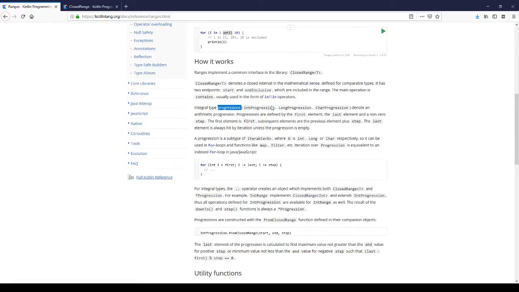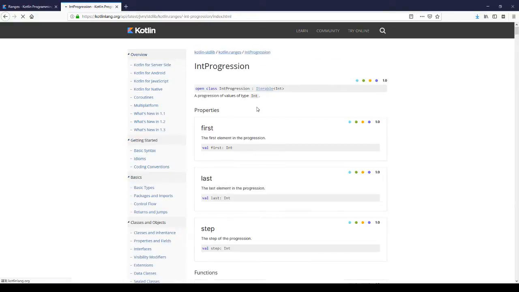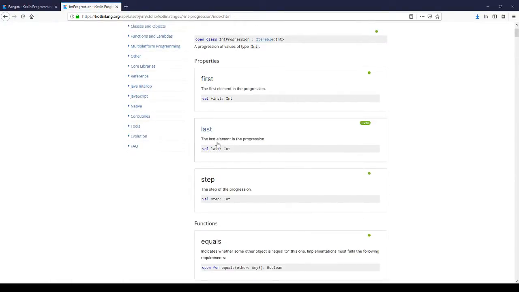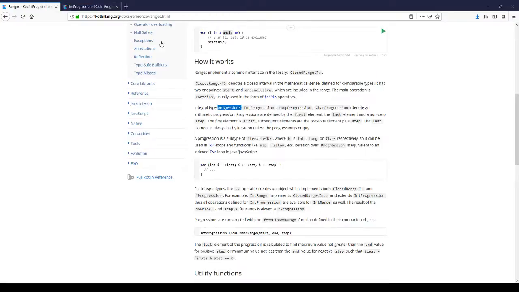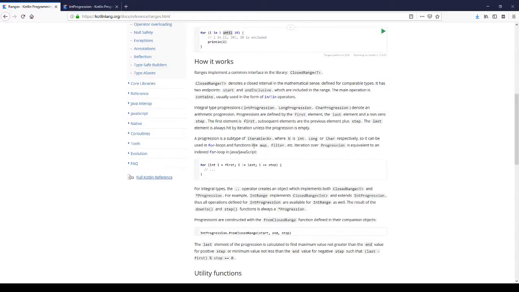So there are also progression types. Let's take a look at the IntRange, and it is implementing the IntProgression where there is this first, last, and step. First, last, and step, self-explanatory. A progression is a type of iterable.